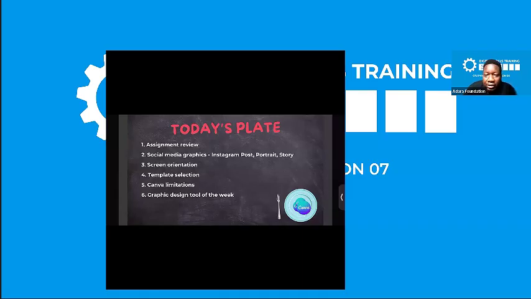And then of course, as usual, we'll be looking at a graphic design tool of the week, something that can just help you to improve your designs. So let's get into the assignments from last week.